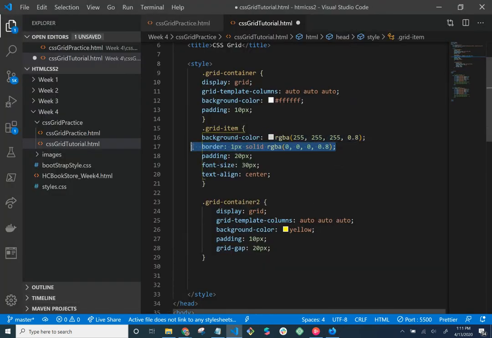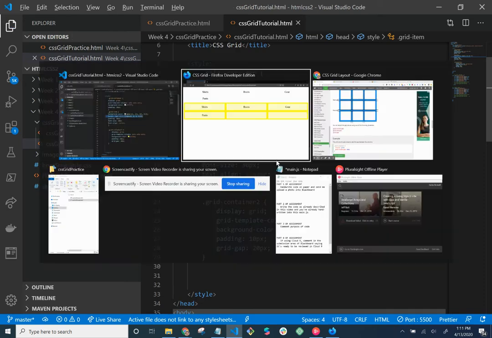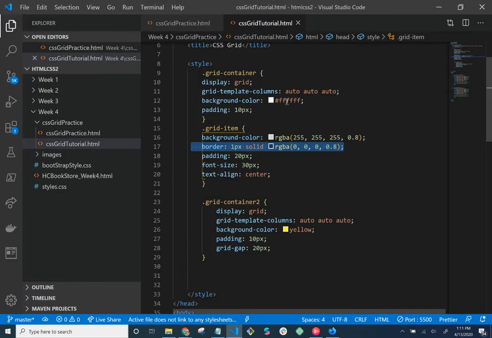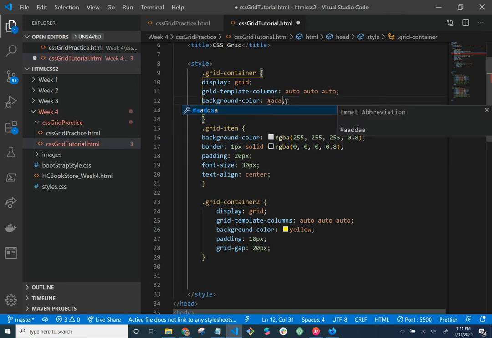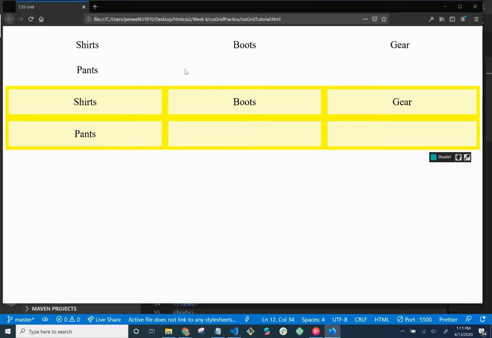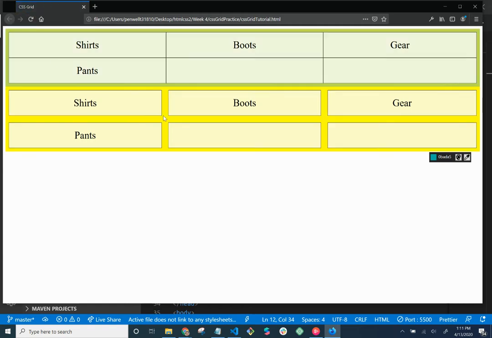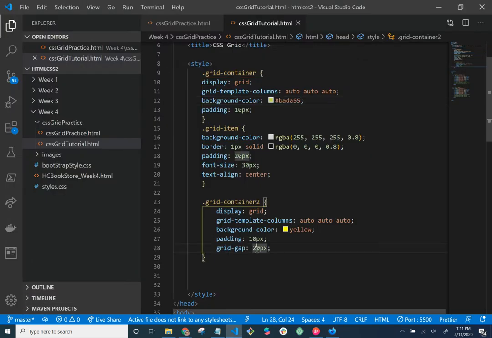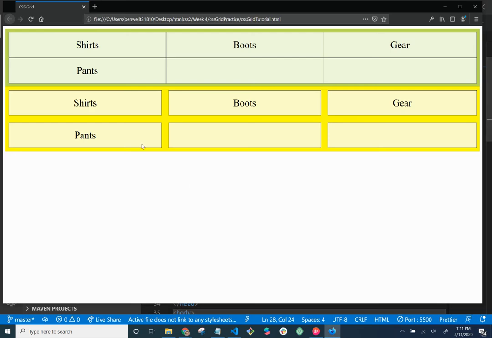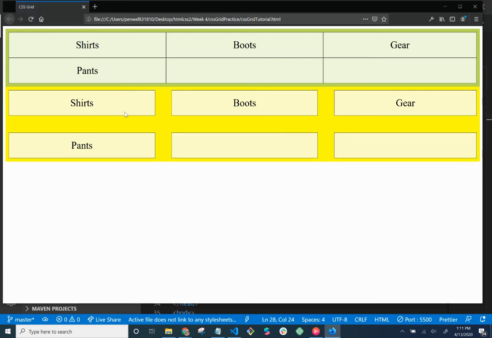So I'm going to put my borders back and put the color to badass again. I can spell it. And refresh it. Okay. So the gap, you see the gap between the shirts and the pants and the shirts and the boots, where this one doesn't. It's just right up against each other. So that's the gap. You can make it whatever size you want. Make it 50, and when I refresh it, it's larger.